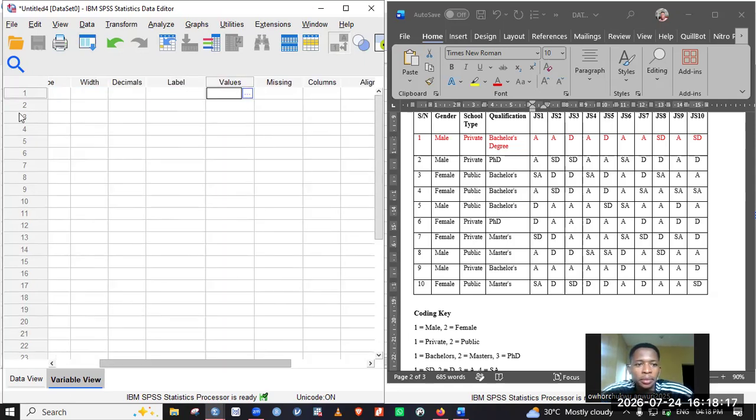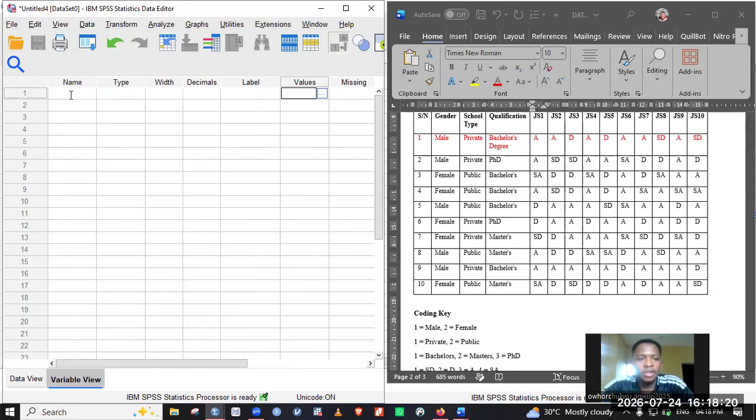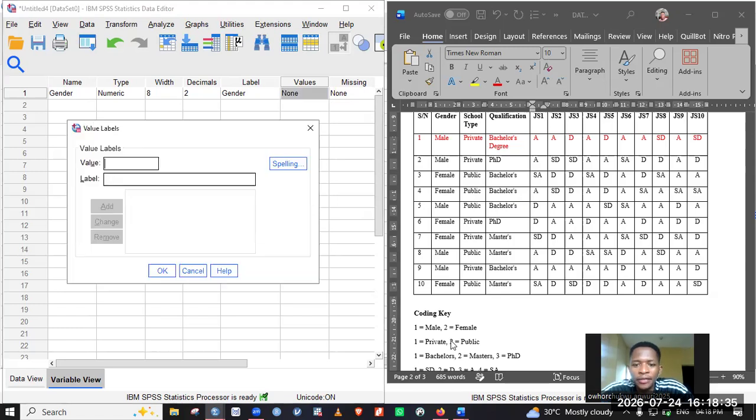So let's start with the naming. Our first variable is gender. It's going to have the same label. Under variable, click inside this box here, you see three dots, click on it. We already have our coding key here.